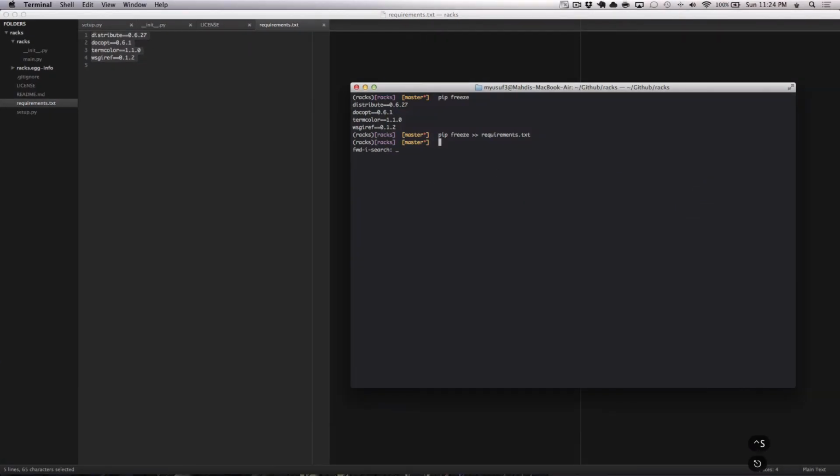That concludes all the files that we added to our application. Now we can go on and develop the actual racks logic.